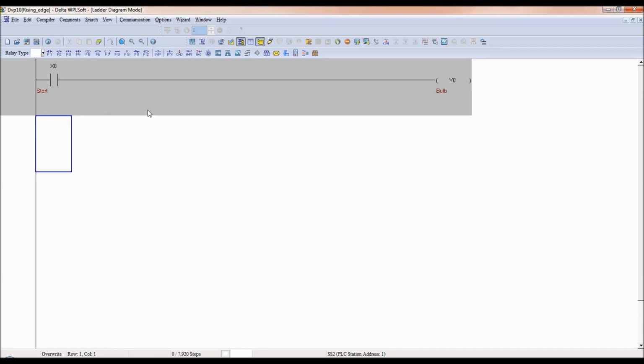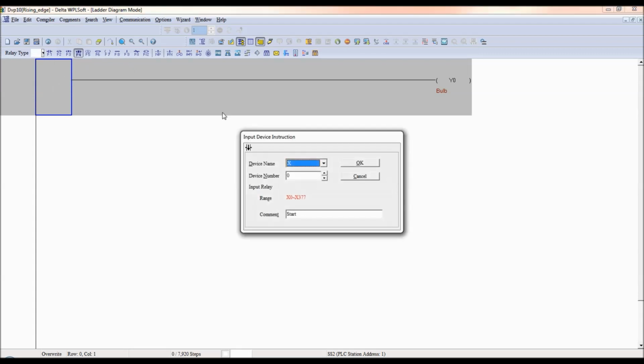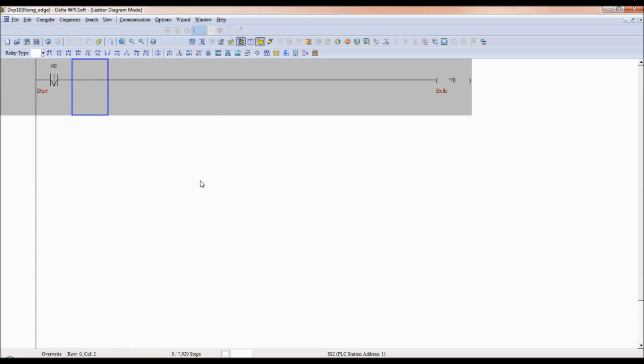Okay, it's not F1, actually there is a F3. F3 is rising edge. What I'll do is first I'll take falling edge and then I'll take rising edge. Falling edge is F4. So address is X0 only, but I've taken falling edge detection, and then compile it, that is Control F7.